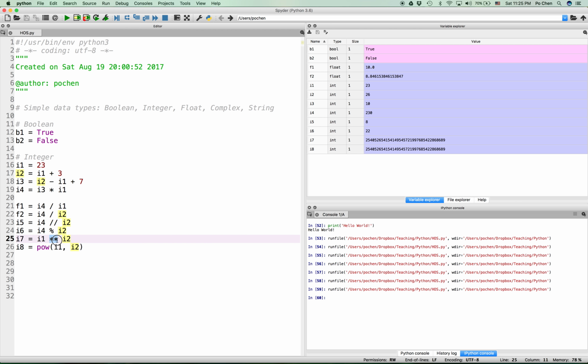So using this double asterisk is equivalent to typing the slightly longer power function. It's identical. And you can see it's really a big number. These two integers are really, really big integers. So what's the maximum integer that Python can represent?